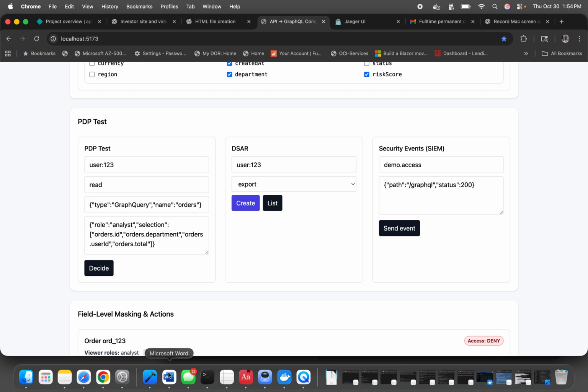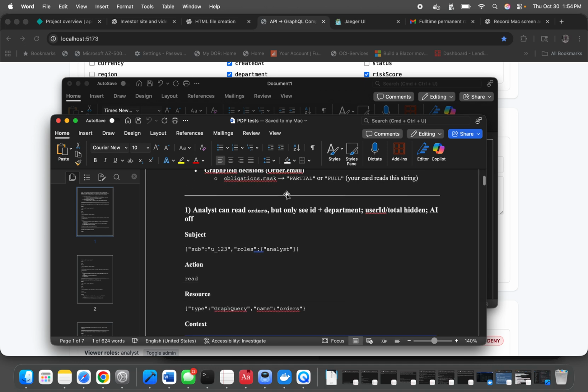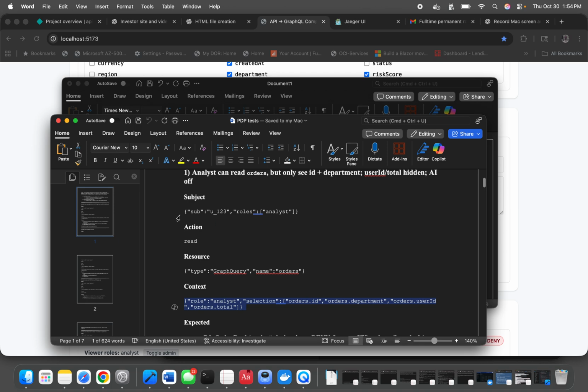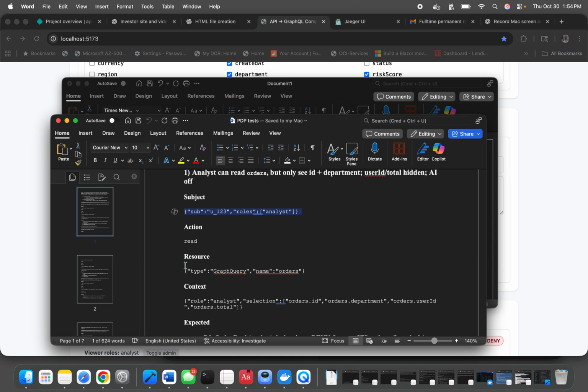So I'll pull out a rule for something to be blocked. Analysts can read the order but only see ID and department. User ID is hidden and AI is off. So AI is hidden over here. Let me quickly copy this. So this is actually your subject. Everything has to be JSON in this.